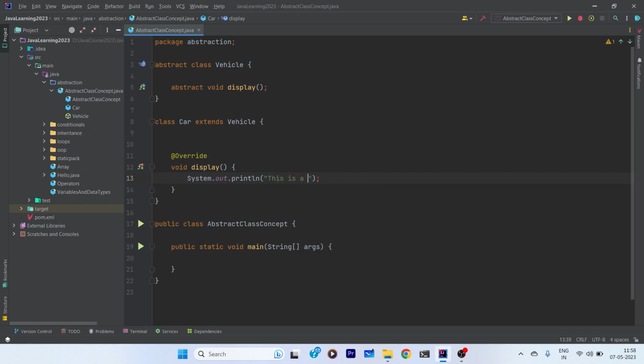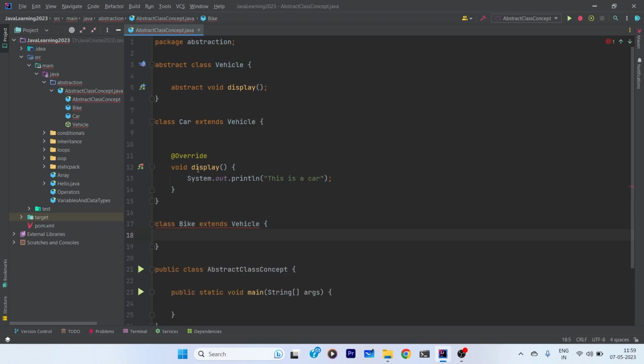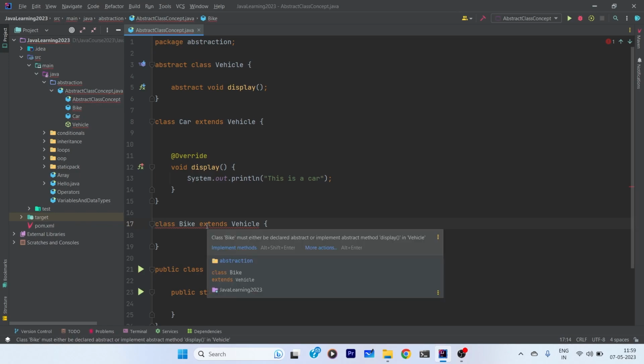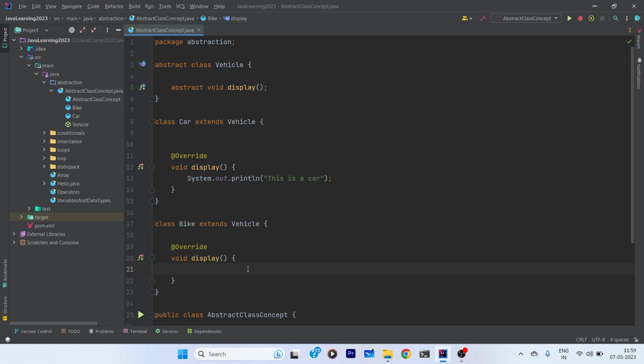this is a car. Okay, and I create another object, say bike, and it also extends vehicle. Now if you click on it, it says implement methods. Okay, and here the implementation, for the sake of keeping it simple, we are just printing the statements. So this is a bike.